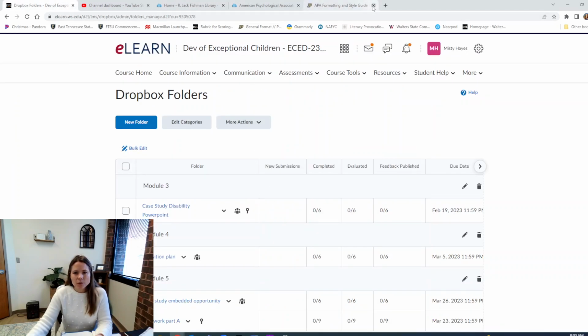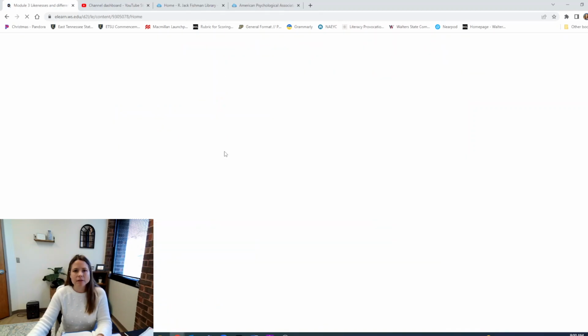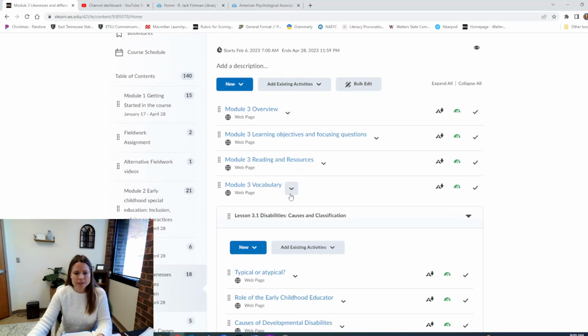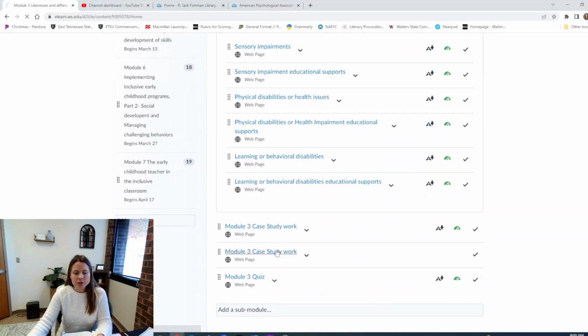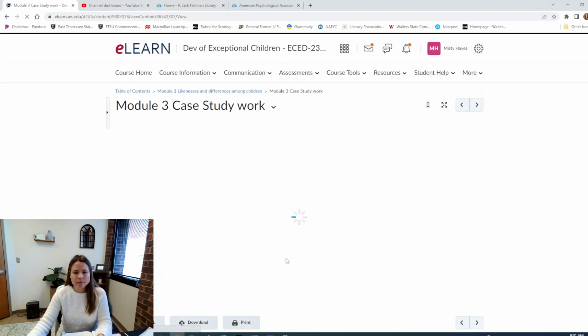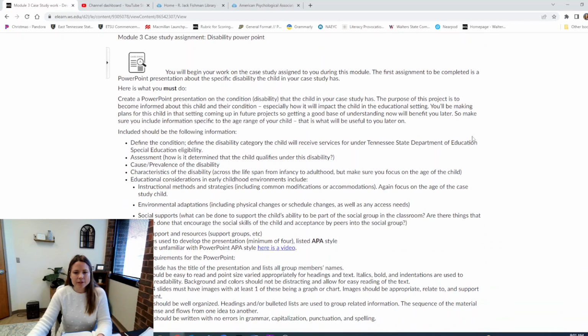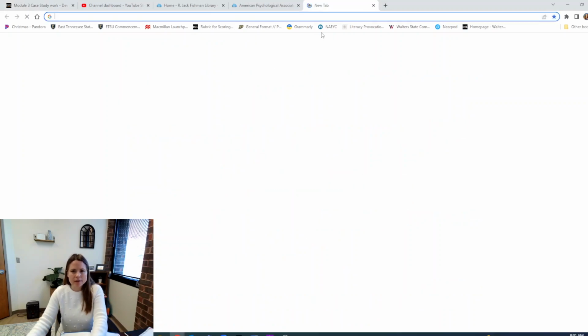Okay, so another resource I wanted to show you is if we go back into the actual course, and let's go back to the assignment itself. I want to show you what it was talking about when you're going to be researching some of the assignment. So it'll be the second one. When you click on it, it talks about the Tennessee State Department of Education. And you're going to specifically look under special education eligibility. So let's go there.